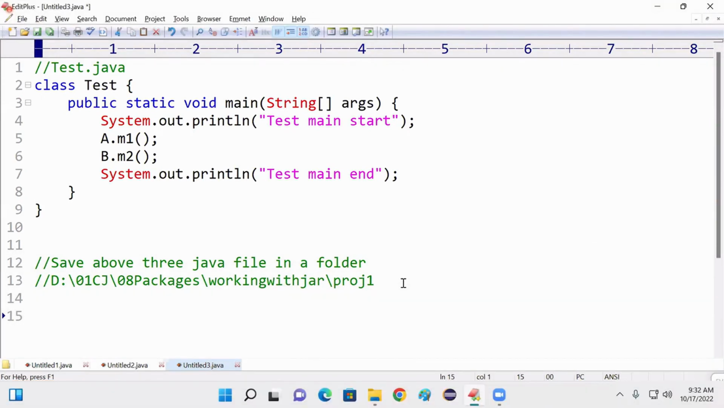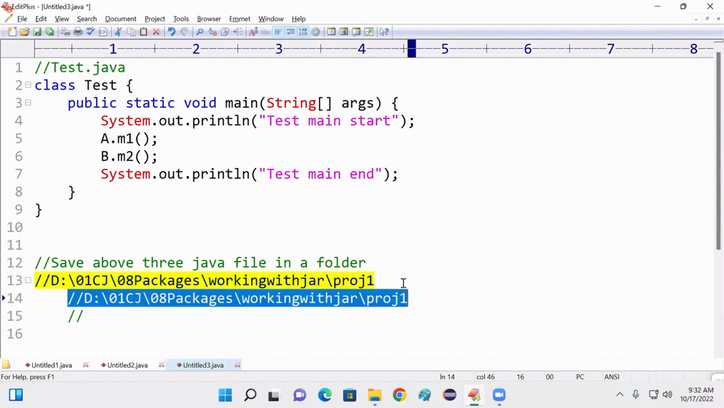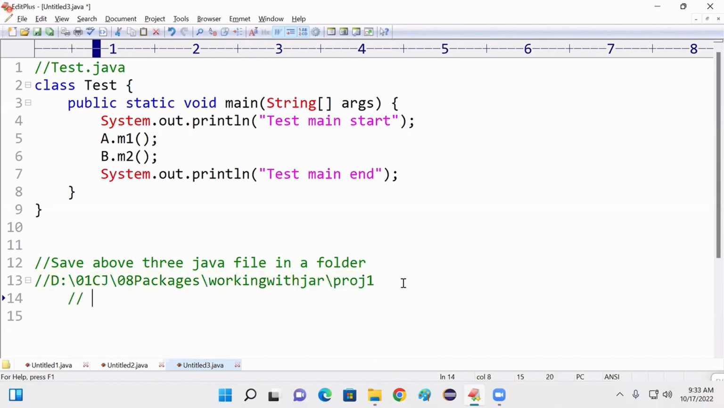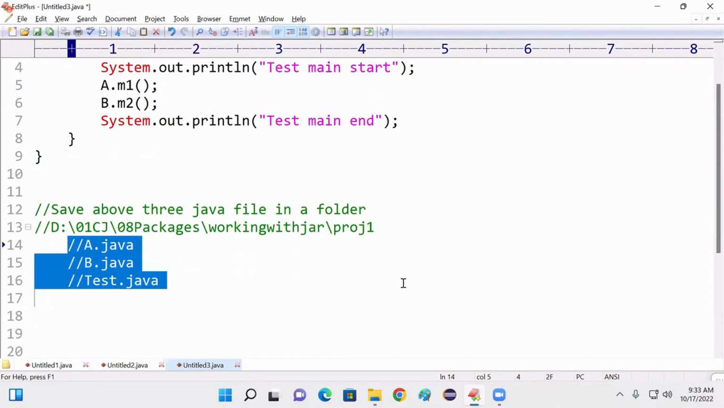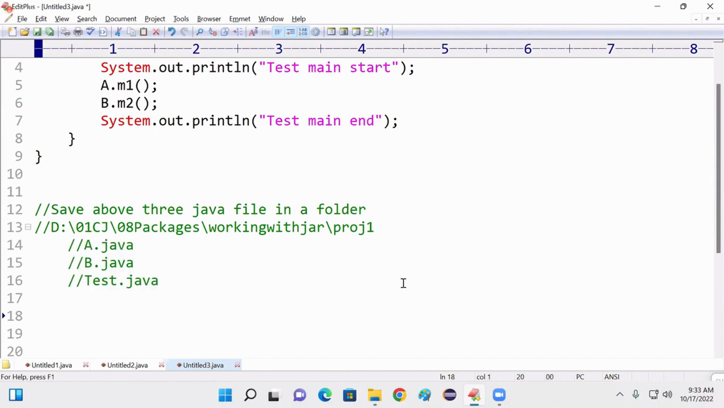Okay, so what is the default package of the three Java files now? It is proj1, because you are not using packages now. How do the files look now in this folder? You have A.java, B.java, and Test.java. All three Java files are available here. Clear?